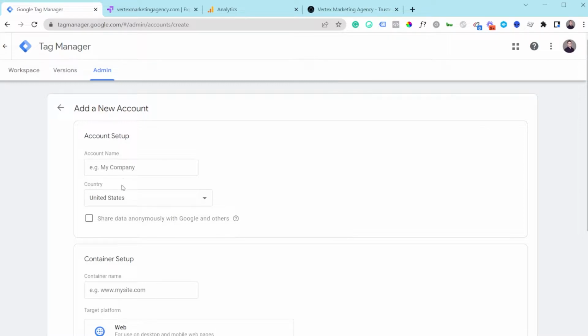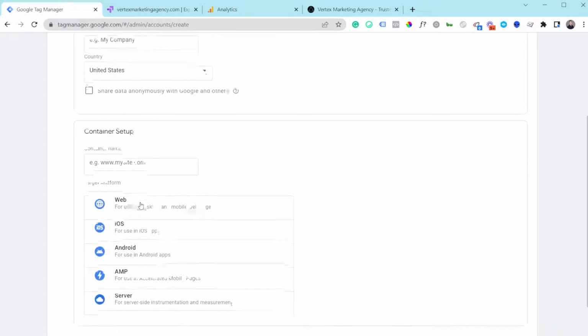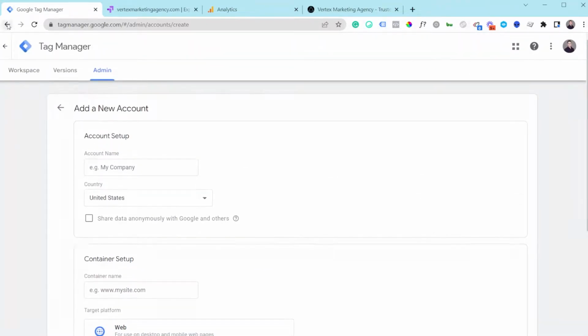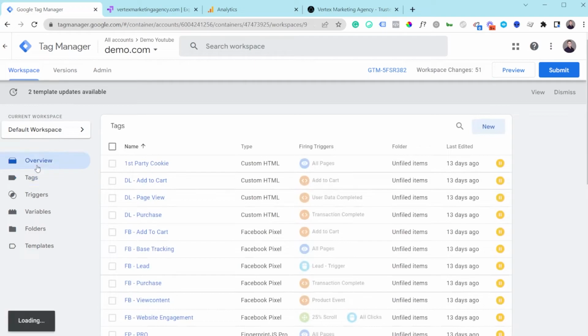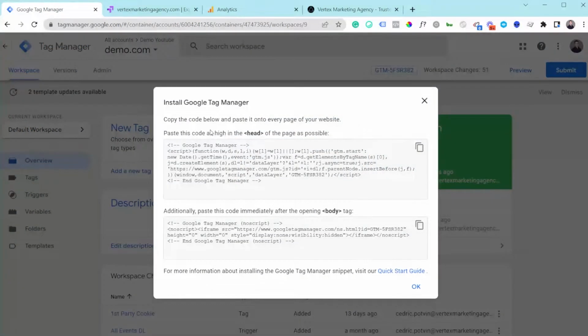Your company name would be a great thing. Select your country. Container name would potentially be your domain name. You can actually put anything, but the domain name is usually good. And then the target platform is web, because we're setting this up on a website. Once you've done that, you should see something like this, and you're going to want to click on the little code up there, and they're going to give you some instructions on how to install this tool on your website.